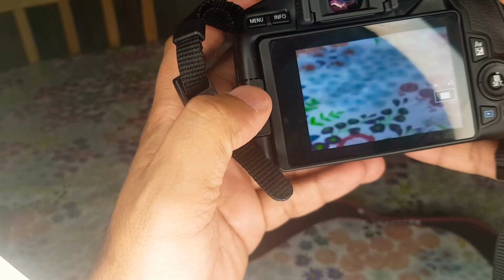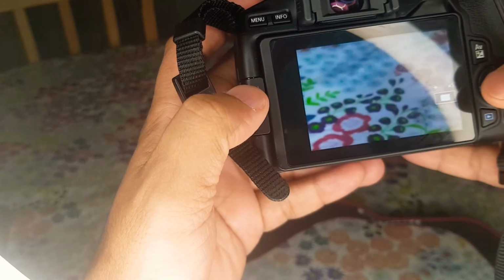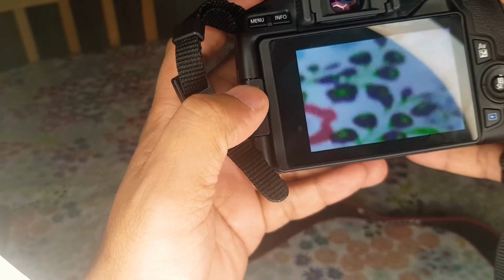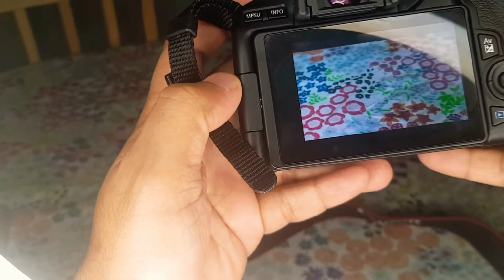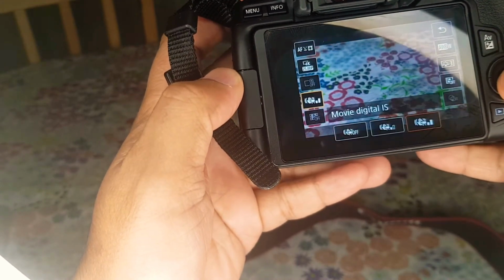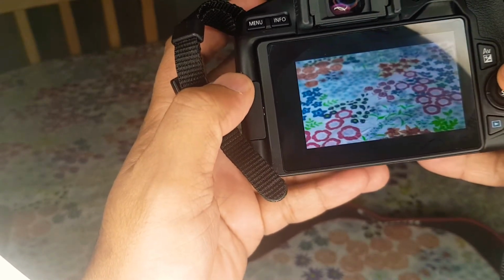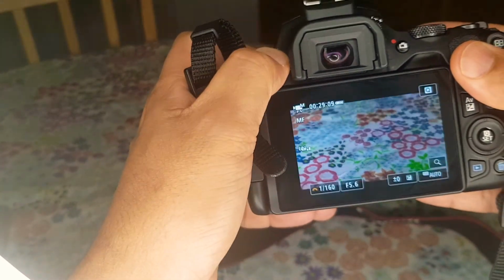You can click on this to zoom in on a visual whilst in film mode. If you click on set, you can go there and play around with the various settings that you have available in filming mode.